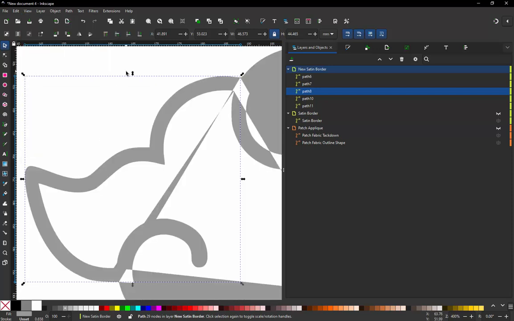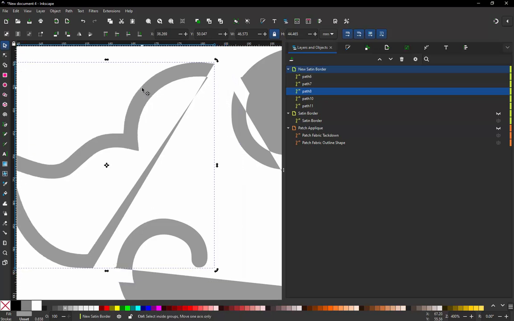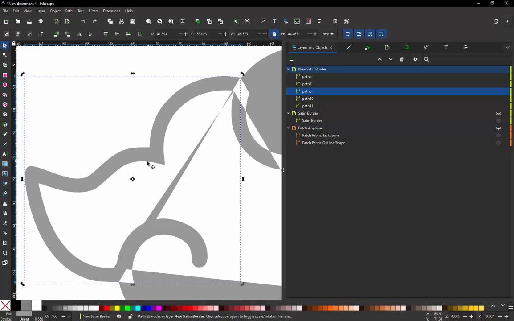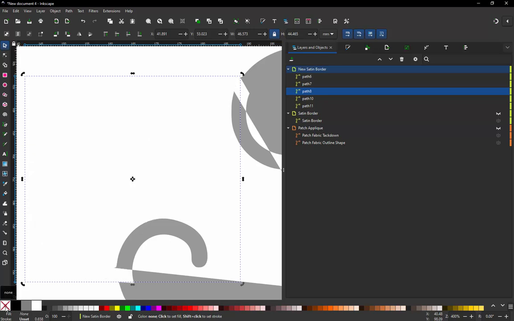Whoa, have we got a mess going here? But let's not focus on the big mess. Let's just focus right here. This shape that we were just working with, right? That does not need a fill. So we cannot have a fill and have satin stitches. So first of all, we got to get rid of the fill by clicking on that button.